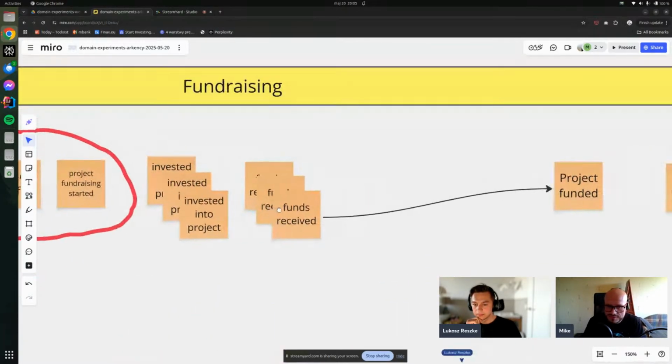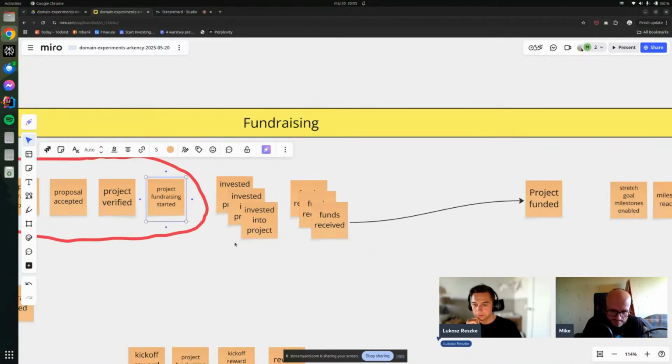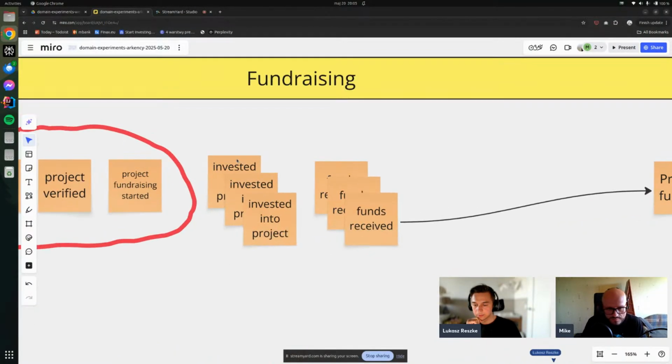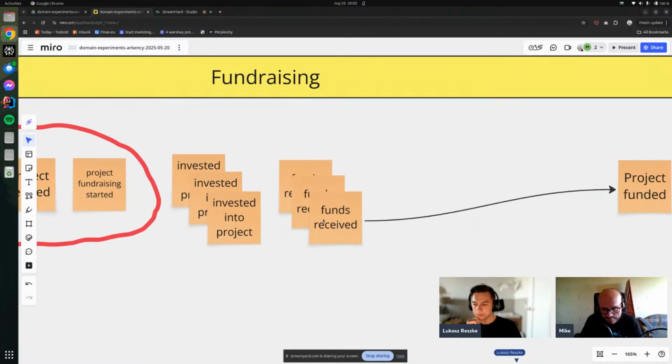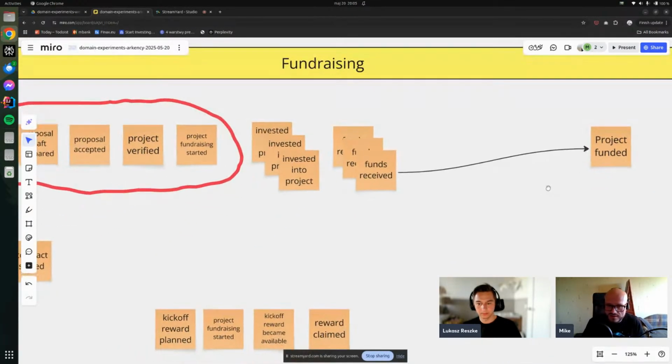So let me check how this goes. After project fundraising is started, there can be multiple investments made into a project. The funds are then received, and after enough funds are received, the project is finally funded.